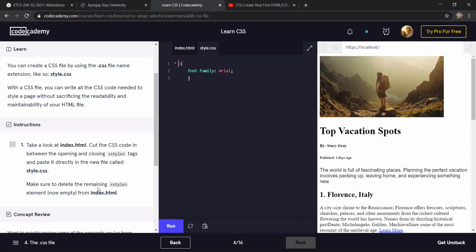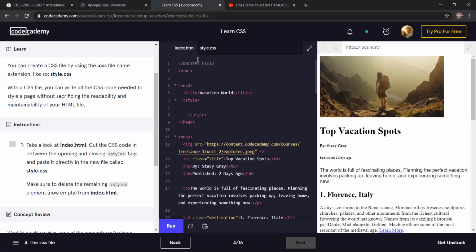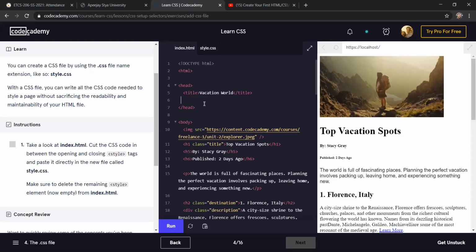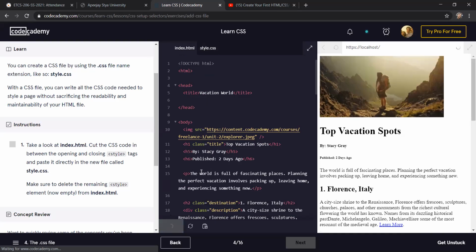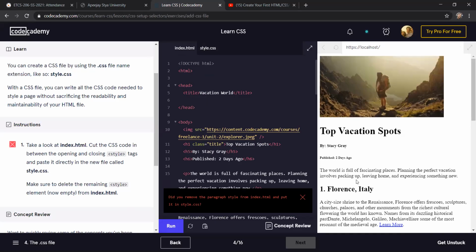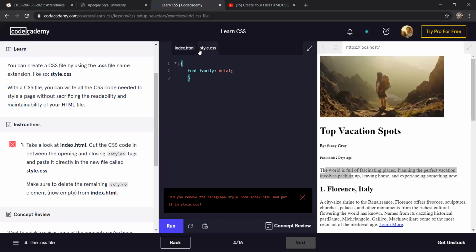Make sure to delete the remaining style element, now empty, from index.html. So here, let's delete it. And now let's try to run this. Now you see the paragraph was back into its original thing, right? Did you remove the paragraph style from index.html? Yes, we removed it and put it in style.css. Yes, we have done it.